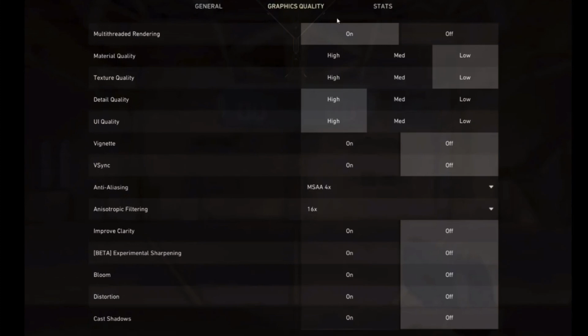Now let's talk about Valorant's best graphics settings. As you can see in the video, these are the best possible graphics settings for Valorant. Many of these settings, if turned on, will put a sizable dent in your FPS numbers, while others have minimal impact. The detail quality, UI quality, and anisotropic filtering settings can all be set to high with almost no detectable impact on FPS or latency numbers.